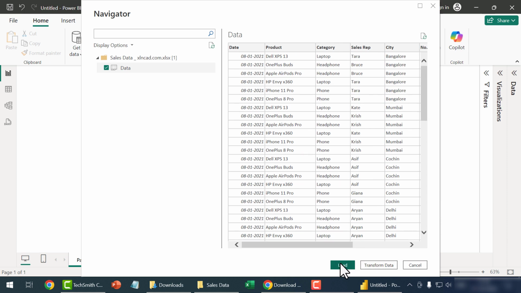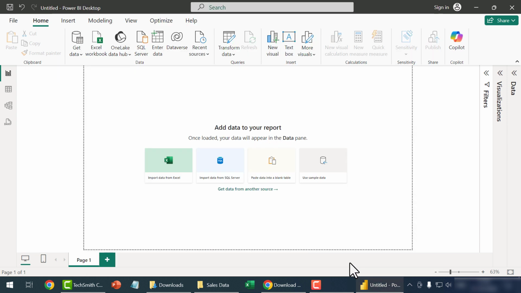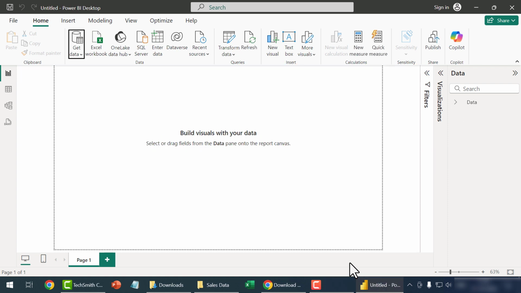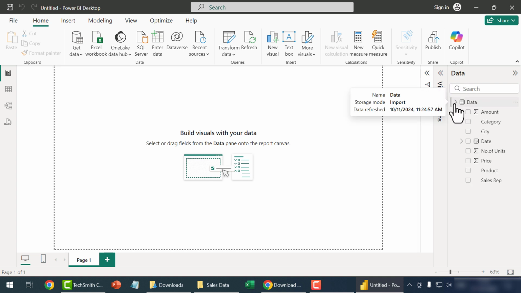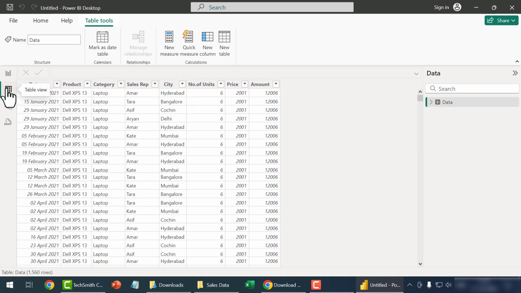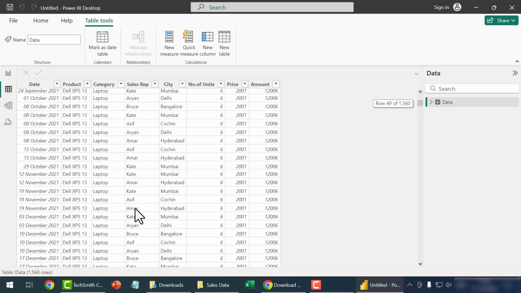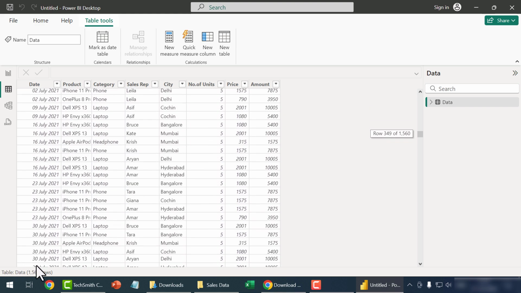And when we move down, we have two major options here. One is load and the other one is transform data. To load this data directly into Power BI, click on load. But if you want to perform some sort of cleaning operations on this data, click on transform data. This will open up the Power Query editor. In this case, I will directly load data into Power BI. Load. Our sales data is imported into Power BI. On the data pane, we can see the column headers of our sales data. To see the imported data, click on Table View. A total of 1560 records.